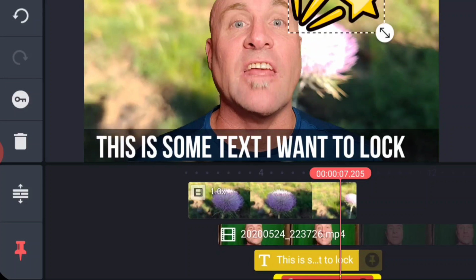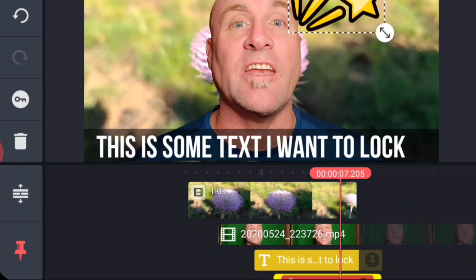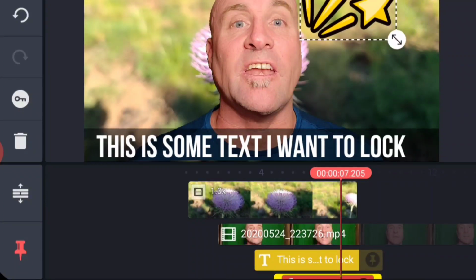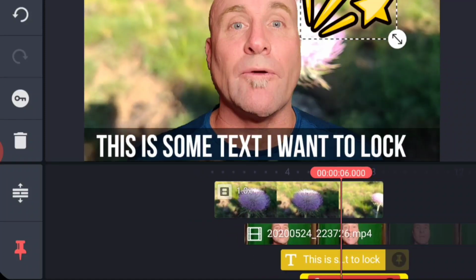So now these guys are locked. And remember, as I said before, it doesn't mean that it's locking it, it's pinning it in the timeline. Like if I move this reaction on screen, it will move as it did before. And this is convenient because if you have keyframe animations or anything, they're going to stay the same. This doesn't affect it. It's just locking it in the timeline.